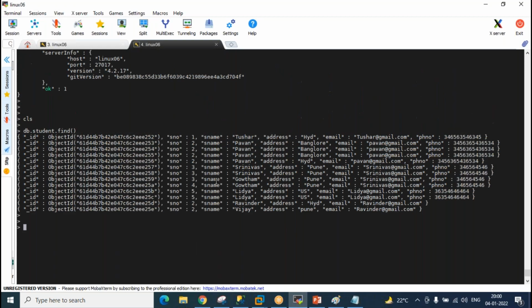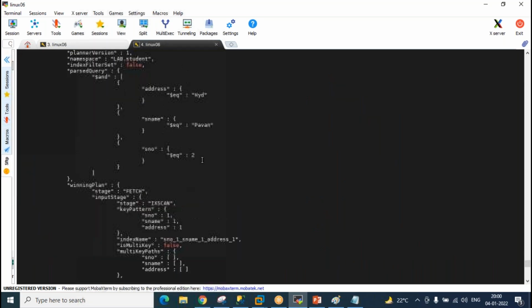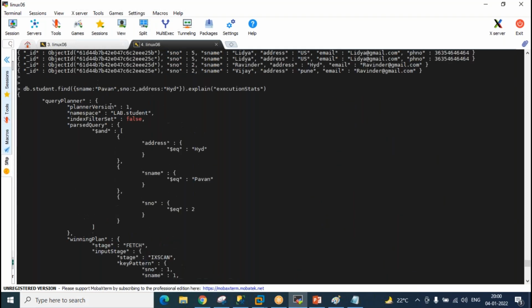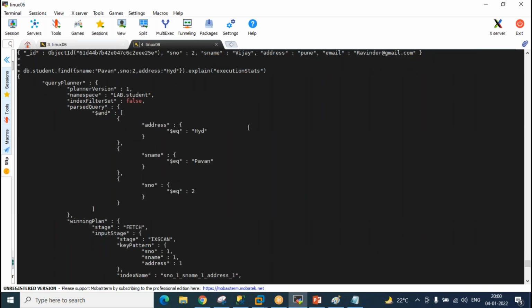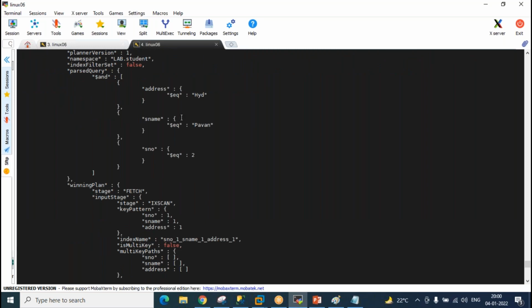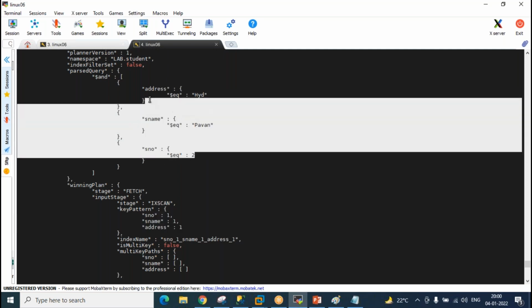That's what the explain is for. The explain tells you everything. If you look at this execution plan, you are giving address equality and sname equality, and these are the fields you're reading as a condition. The key pattern shows which index it used and which fields are included. See, s number, s name, s address are included, so it is satisfying the index.